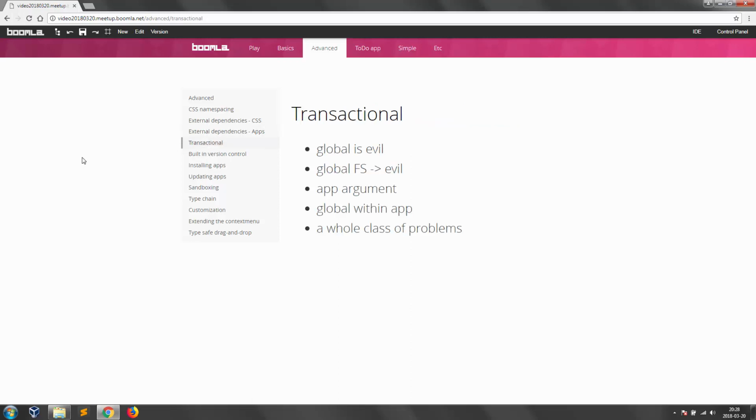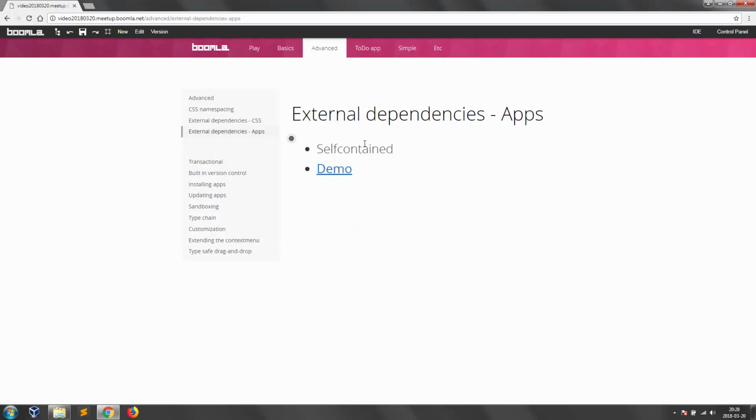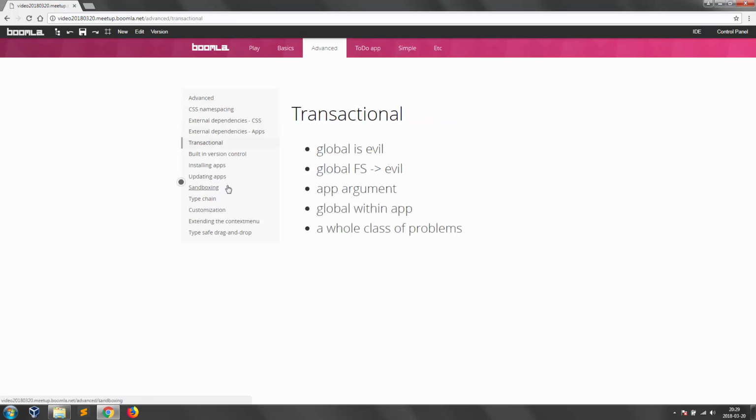Transactions. So again, sorry, that was dependency management. Now the imported file shows up here because it's a page. So that's how Boomla handles dependencies.